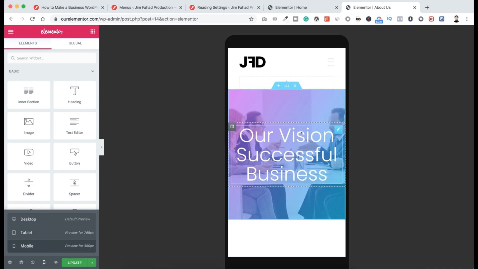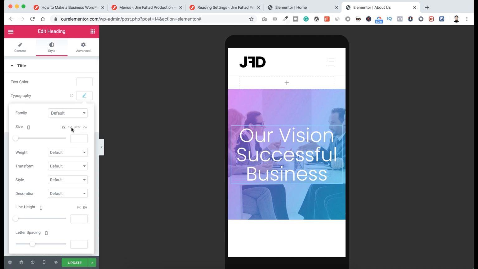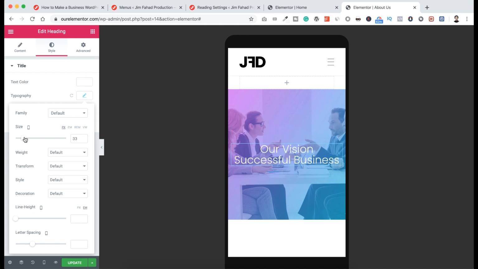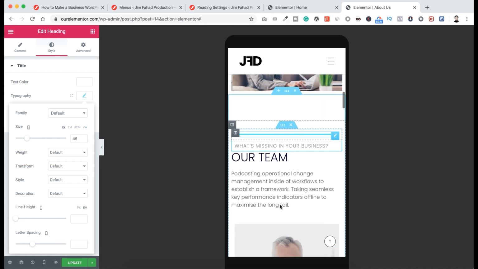It's okay, but I think the font is too big on the banner, so we can reduce the font size a little bit. Let's click on this pen icon. Let's go to style, typography. On mobile device, let's make it 46. Let's keep it 46 pixel in mobile. Let's now go to our next section. This area looks perfect.